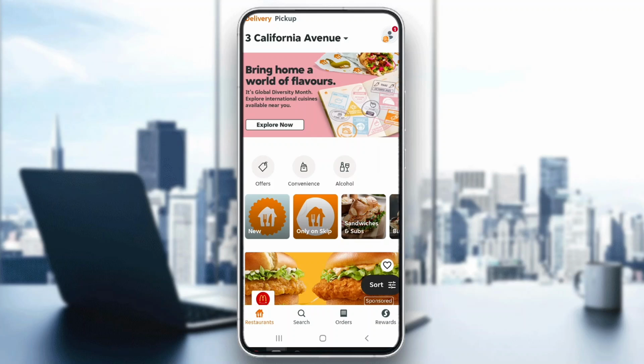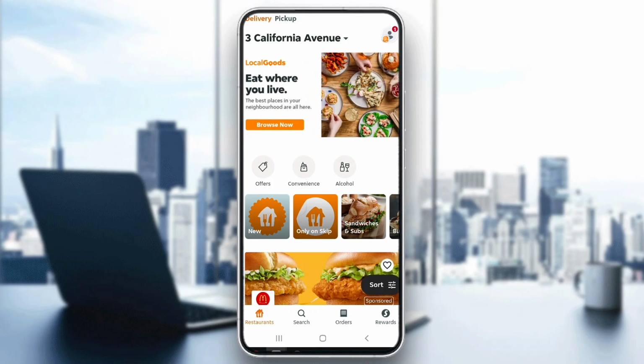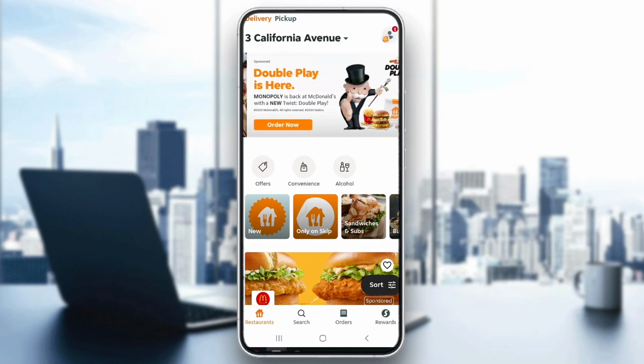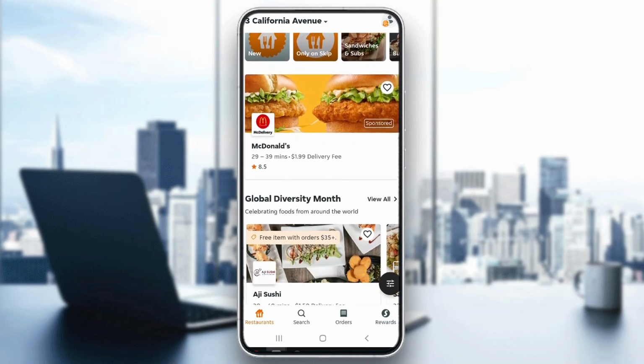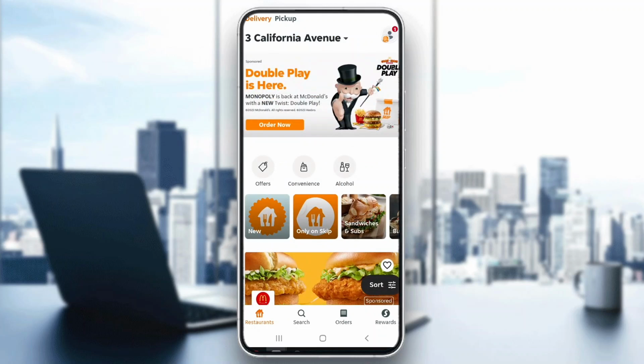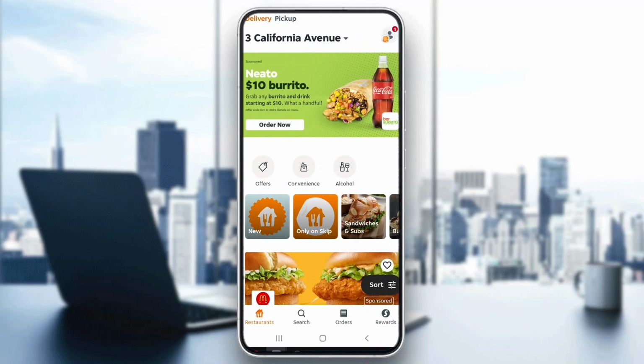Today I'm going to be showing you how to select the delivery zone for Skip the Dishes. This is a very simple thing to do, so make sure to watch this quick and easy video till the very end and follow my steps correctly so you can make sure this works the same for you and that you can do this yourself. But yeah guys, let's get straight into it.